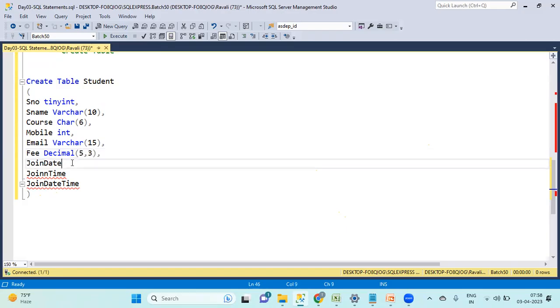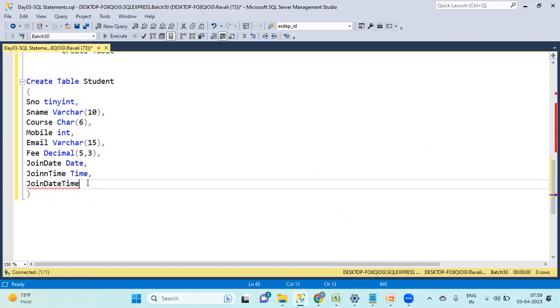We'll see that. Join date. I just wanted to store the date when he has joined. So what is the data type? Date. What if I wanted to know only the time when he has joined? Time. What if I wanted to know both date and time when he has joined?